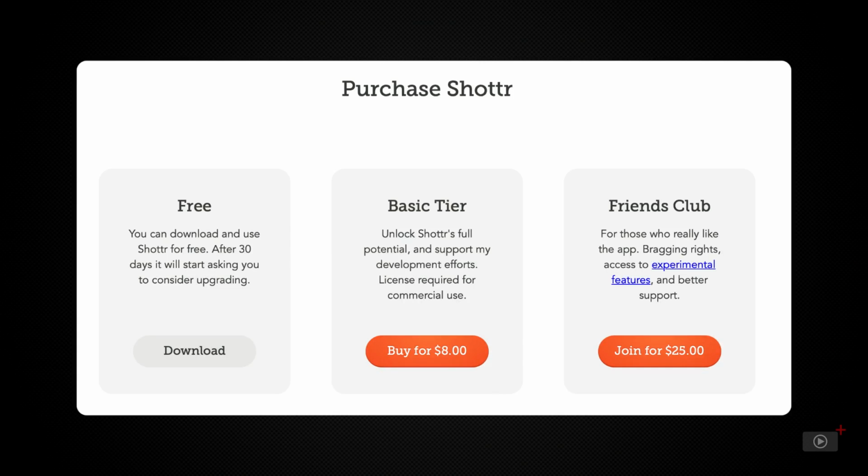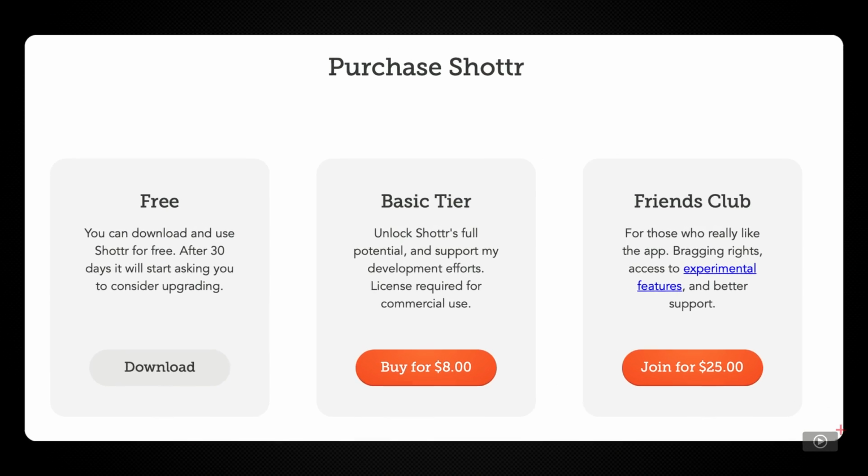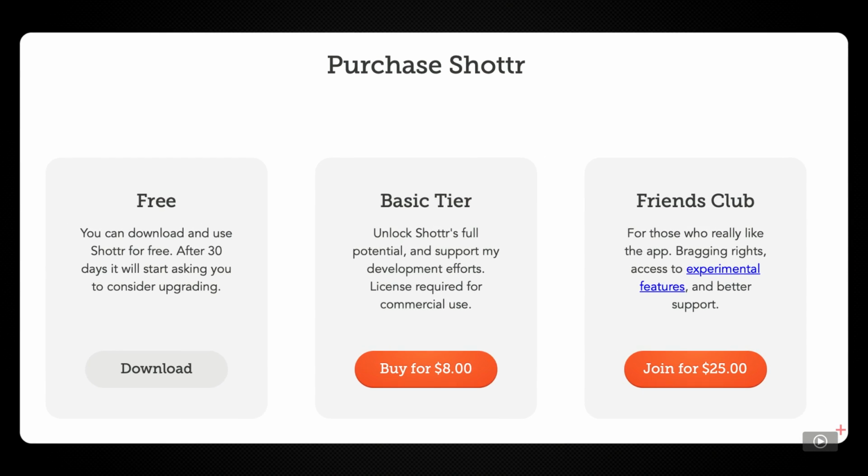To start with, Shottr has a very interesting pricing model. There's three ways you can go. You can download and use Shottr for free. After 30 days, though, it'll start asking you to consider upgrading. It's a very gentle nag, though. In fact, the developer refers to it as the annoying fellow.